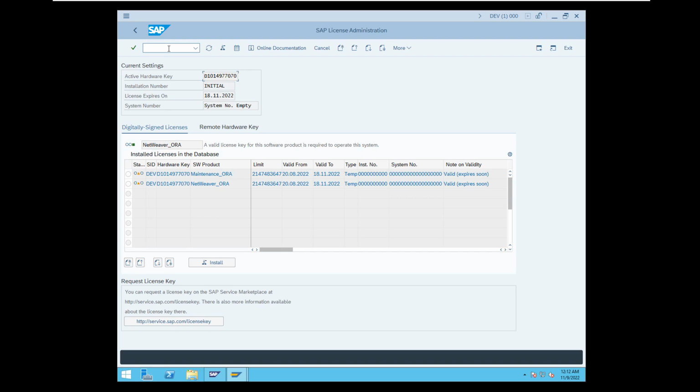License, S license. The T code is SLICENSE. So the temporary license will be installed for 90 days, from 8/22 to 11/22. So the temporary license will be installed for 90 days.